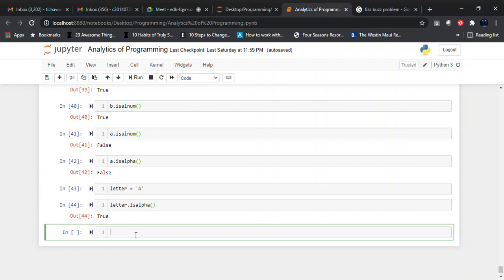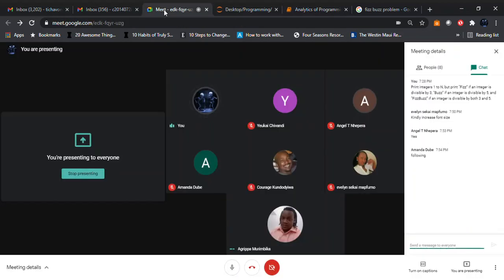So we can explore all other functions that can manipulate strings. I don't know if we've got any questions, any additions or subtractions on what we have covered so far. Well, it's okay on my side for now. I like that for now.